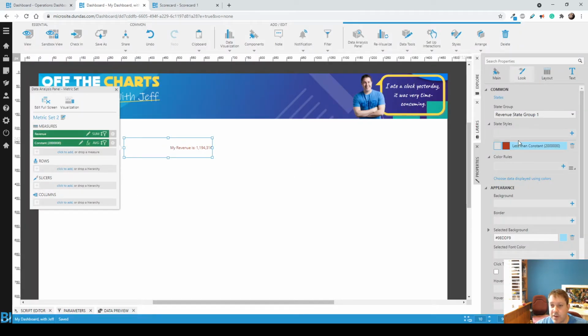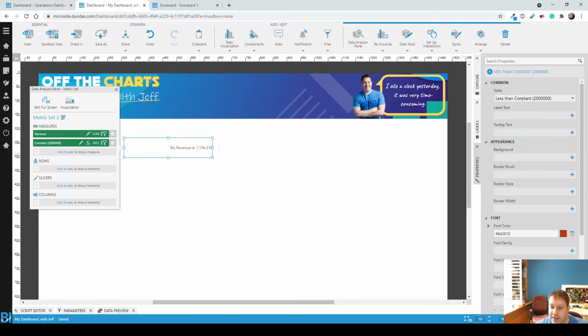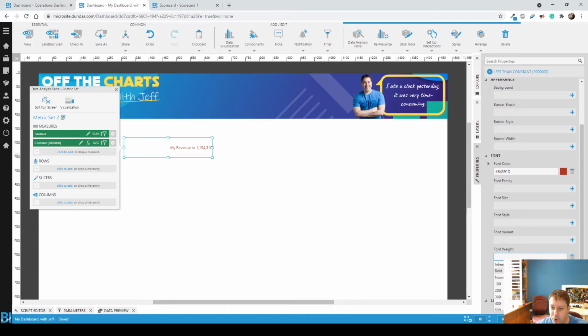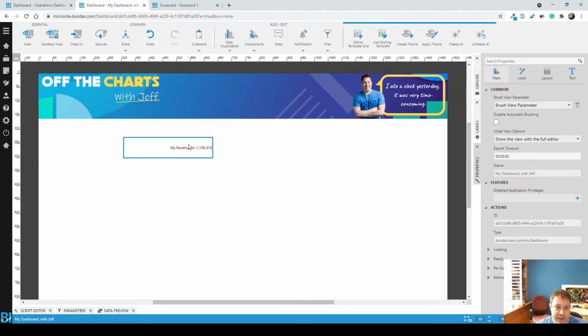But as soon as I do that, you can see that there's a state style property that's been added. And you've probably seen this in other controls, like the gauge does this, the chart does this, and now the data label does it. So I can go in, let's make it bold. It's going to appear red. So you'll see it'll automatically do that if my condition is violated, which is great.